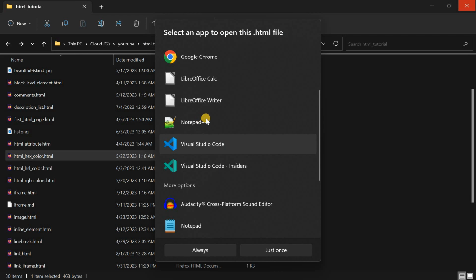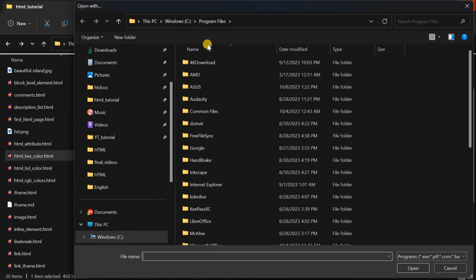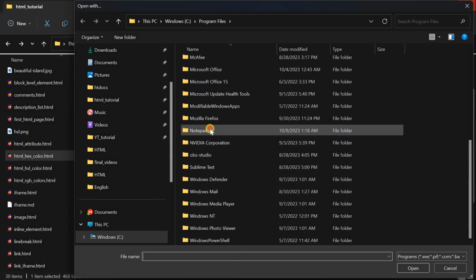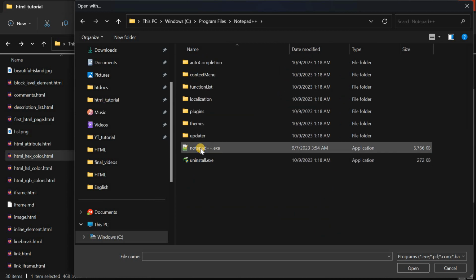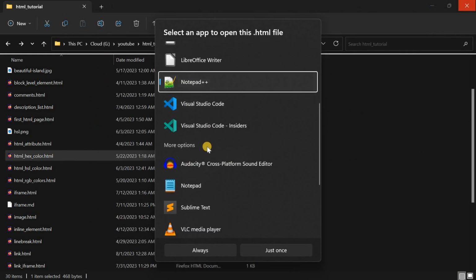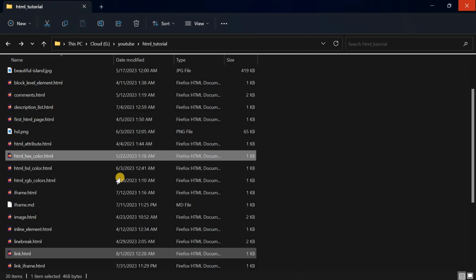And if you do not have the Notepad++ option here on the list, then what you need to do is choose an app on your PC, click. Now here in the program files folder, you will find Notepad++. Here double click inside the folder and click the .exe file. Now you will have this option here. Then select this option and click always.